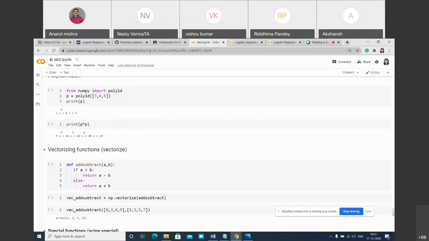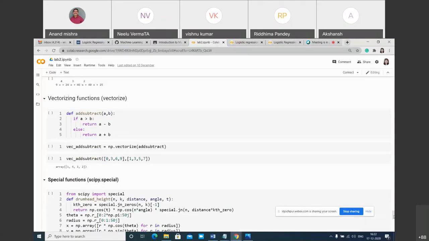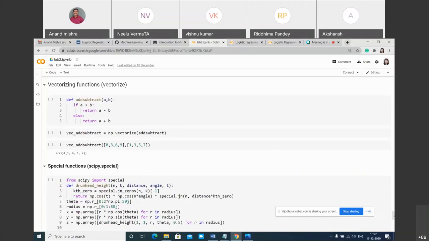What? Sorry. Like you imported poly1d from NumPy, import poly1d. So do we have another, also like poly2D or 3D? Yeah, we have all these things, and polynomial for 1D, 2D and all these things are available. You can check the libraries in a better way. Okay, so some vector functions are also available.